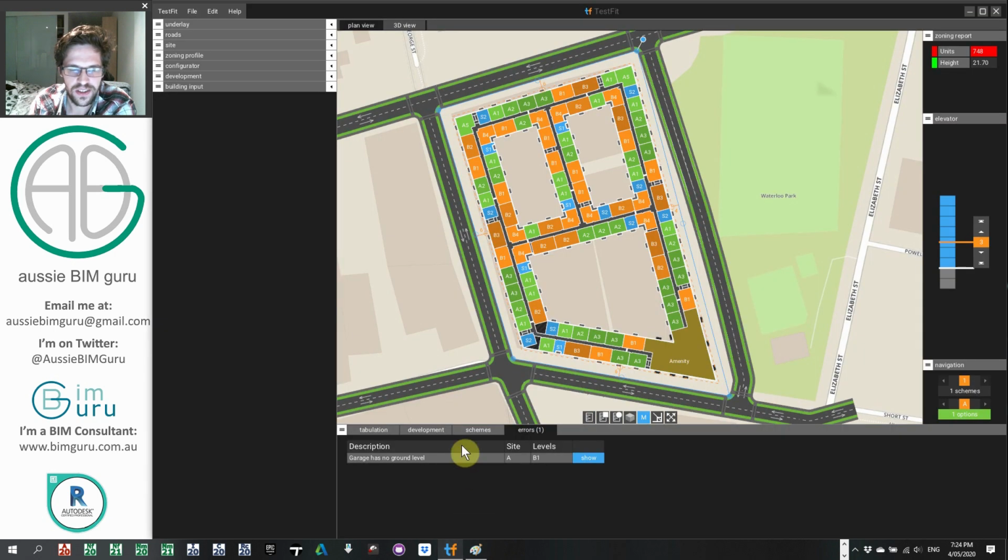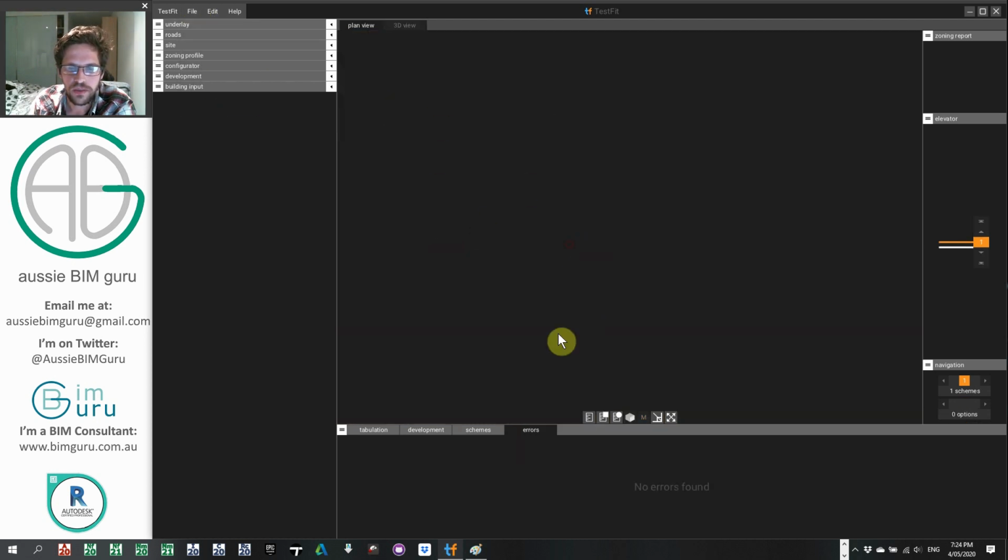So this is a TestFit that I've already generated. But I'm going to generate a similar one again. So what I'm going to do is just reset and start from scratch. So immediately, one of the things that threw me off when I start is you see nothing. It's just blank. Where's a site? You need to give it a site.